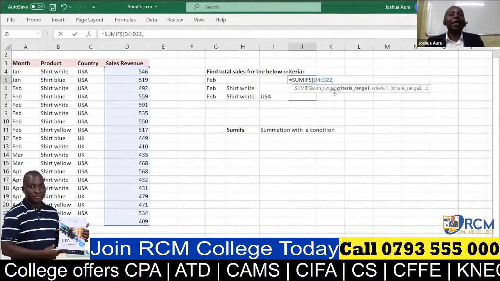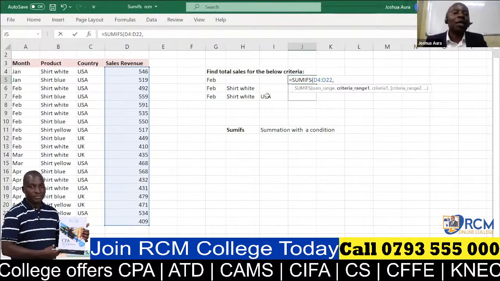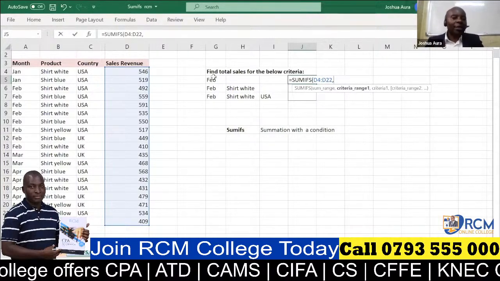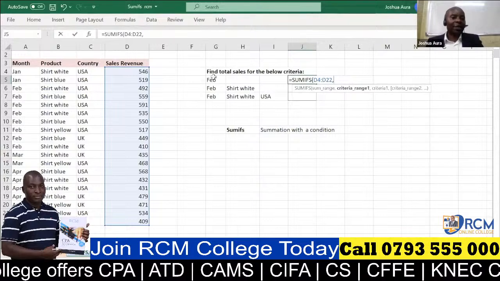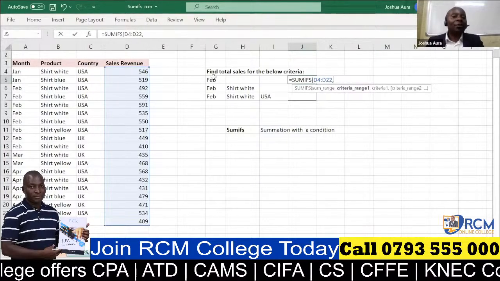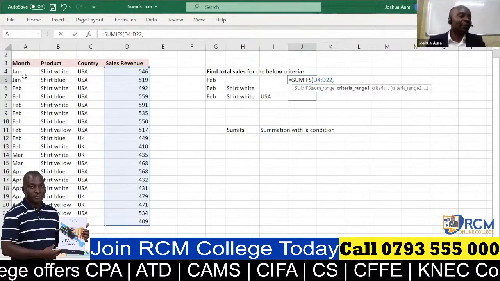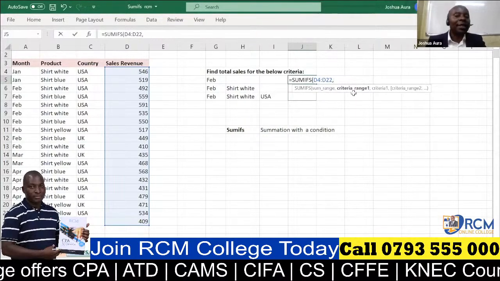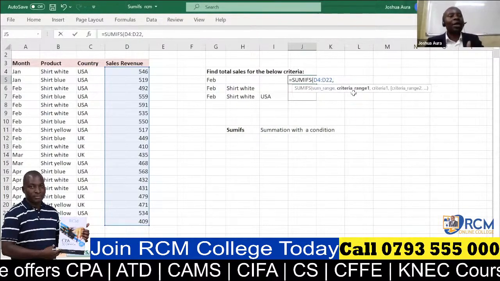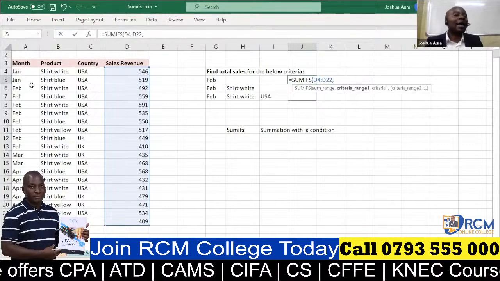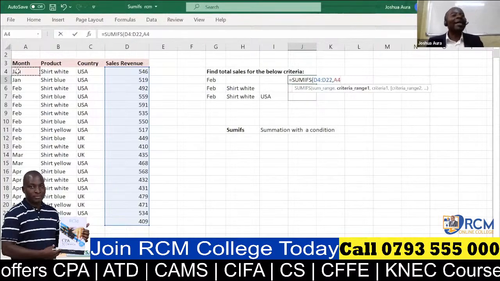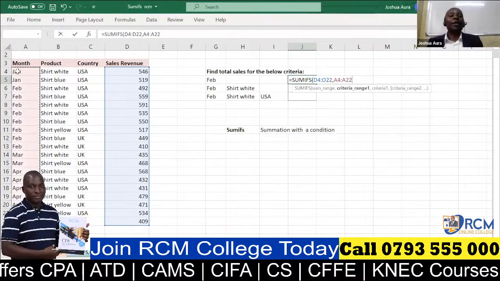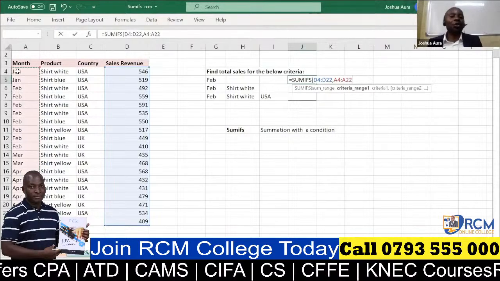After that, we have the criteria range. So you see, this month of February is the condition. It is the criteria of adding. But you see, February is found in the month. And when they tell me now to give them the criteria range, remember range has got lowest to highest, right? So it means that I come to this particular month and I highlight all of them, right? That is the criteria range.